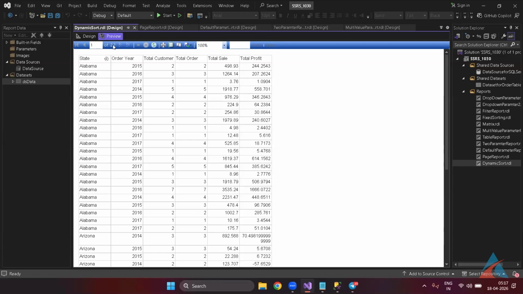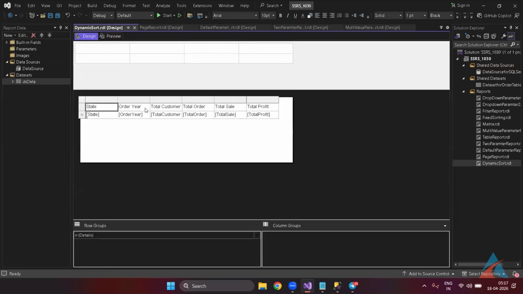Okay. Now let's implement the sorting order on the order year and all the columns. Let's go to the design. This time I want to implement it on the order year, so I just select the order year header. Always select the header, my friend.